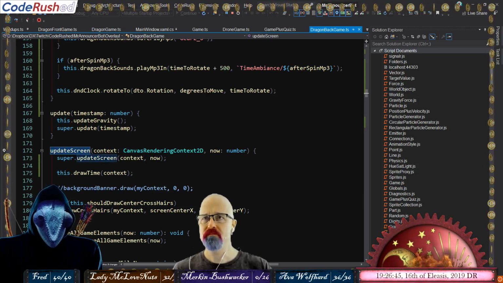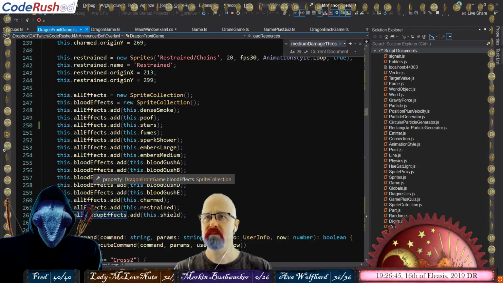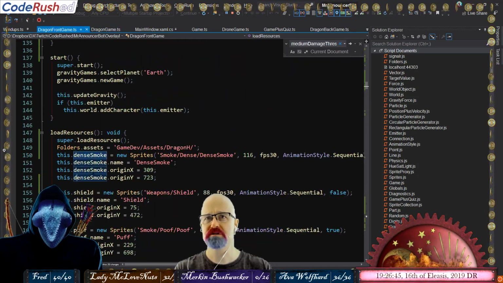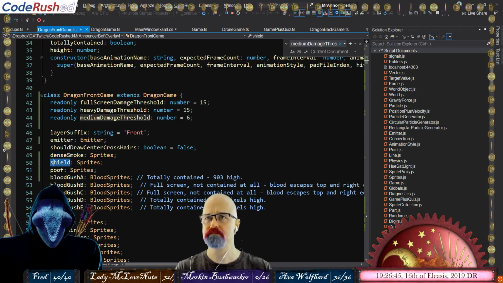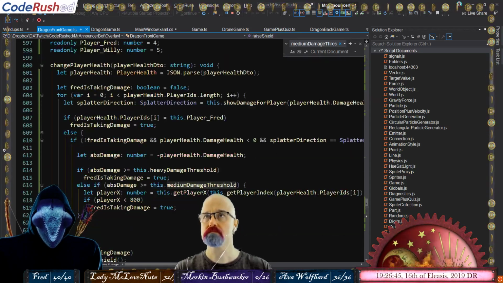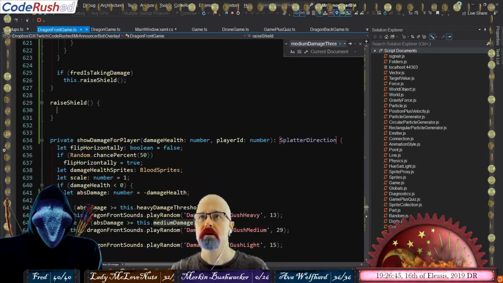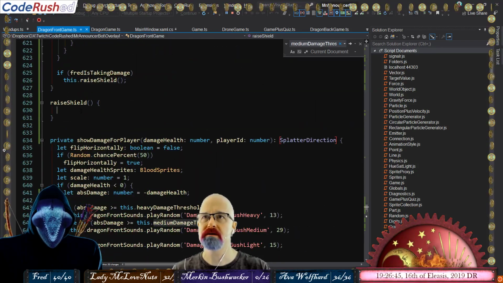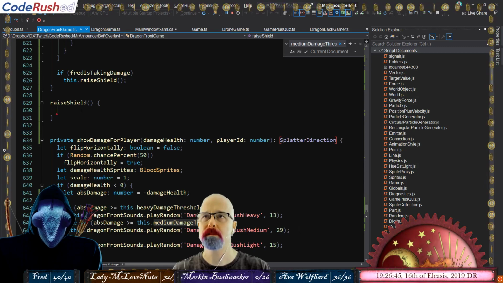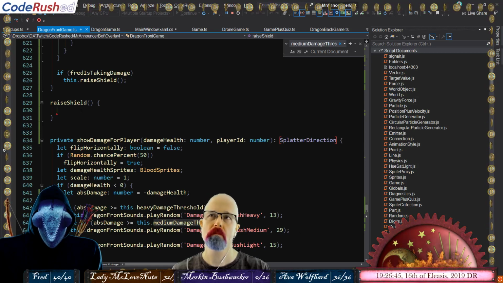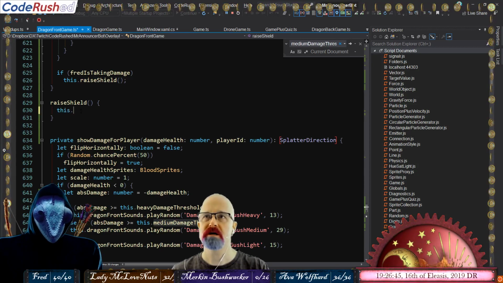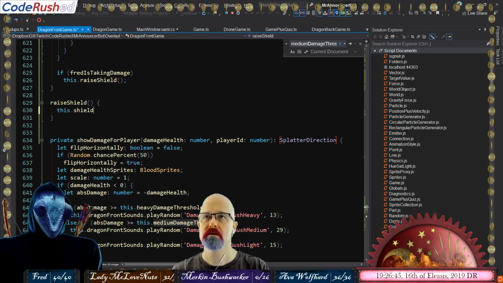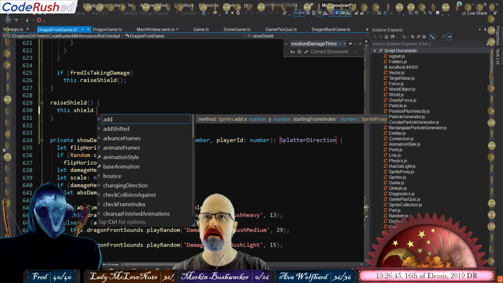Okay, shield. That's the last thing we have to do, which is create a new instance of the shield. Excuse me, kids. There. There's my shield. Raise shield. So now we want to do something to the effect of this dot shield dot add.